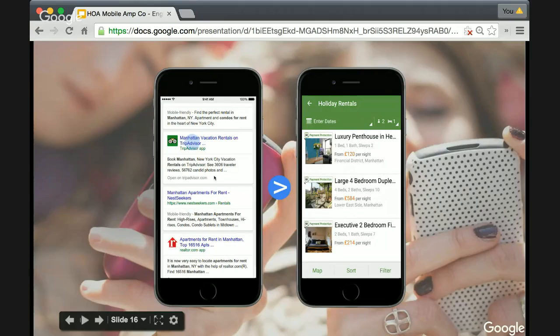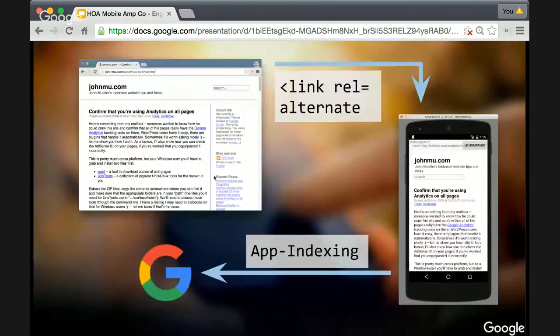So essentially, for a user who has this app installed, who has already kind of confirmed that they're really interested in this website, this business, they're able to go directly to the app where they can potentially do a little bit more than just on the mobile website.